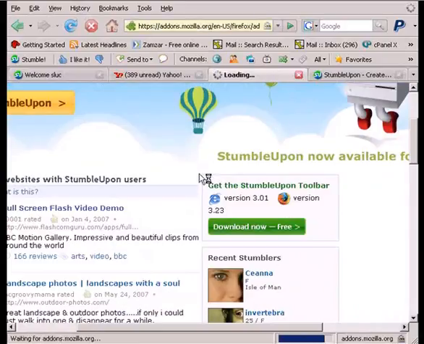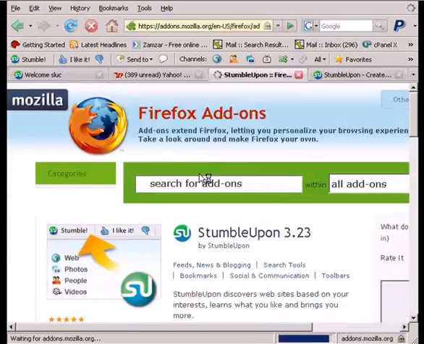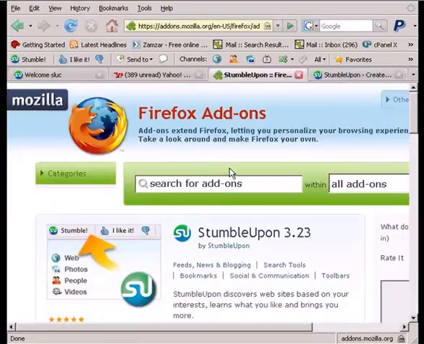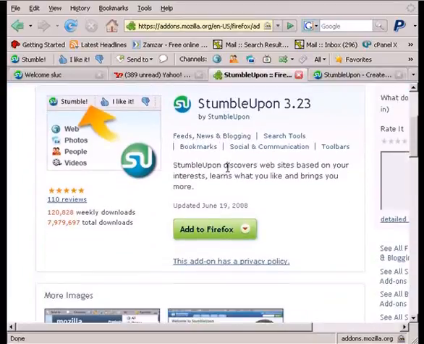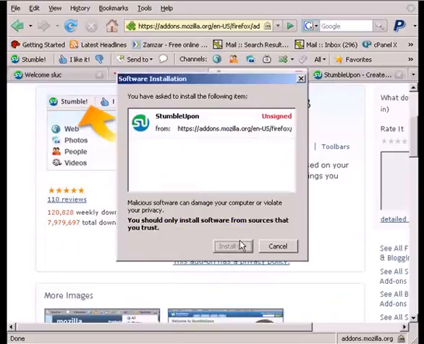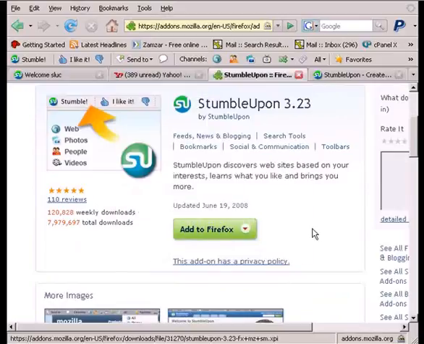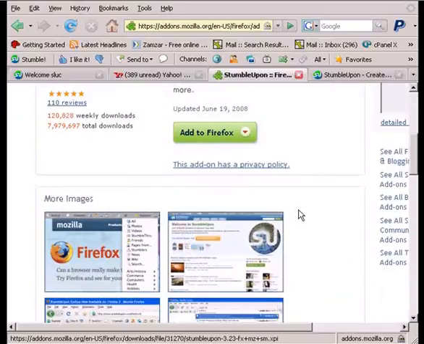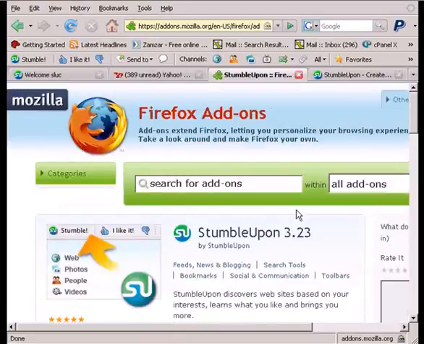So we'll click on the download link here, and you'll see for our sake, since we're using Firefox, all you have to do is click Add to Firefox, and of course it adds it, install, and just go through that process. It takes about 1 or 2 minutes to do, and it's extremely easy to do. Now, if you want to see the toolbar in action, you'll notice this toolbar right on my browser right here.